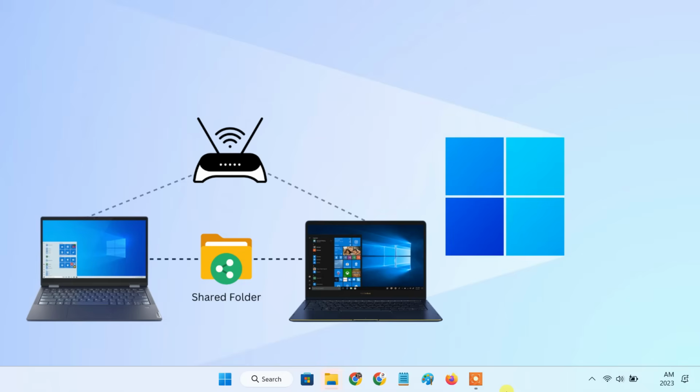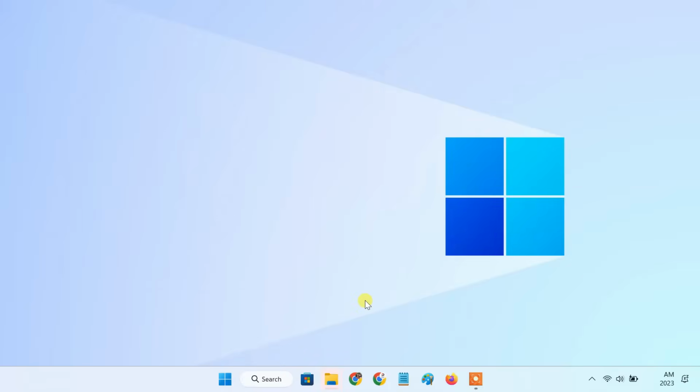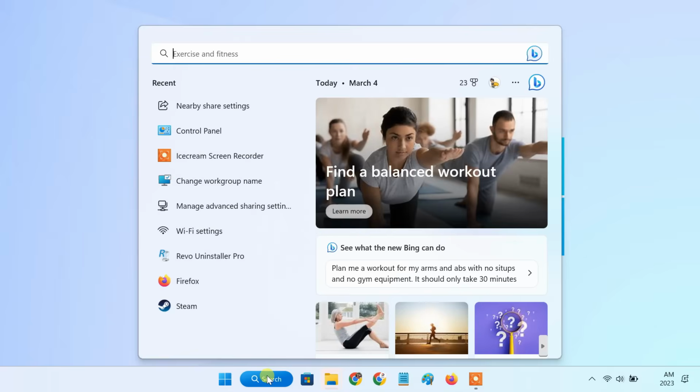In this method, we'll create a shared folder from one of the computers. All the computers connected to your network will have access to this shared folder. To share files, you just need to move the files to this folder so that other users can access the files from their computer. First of all, we need to configure the file sharing settings.